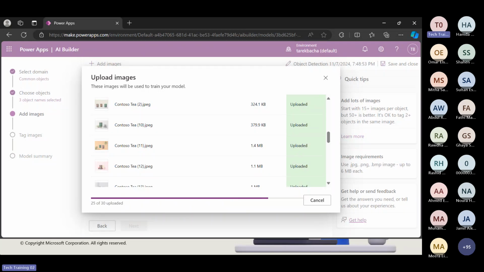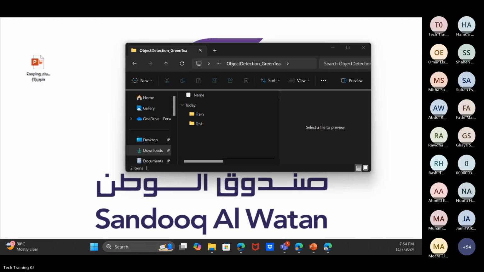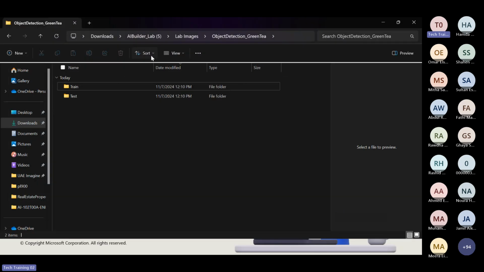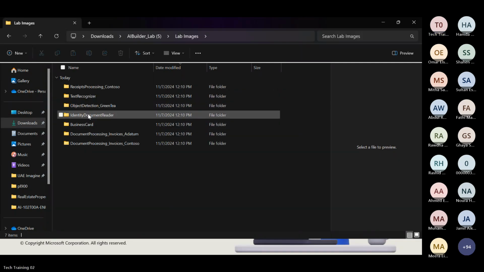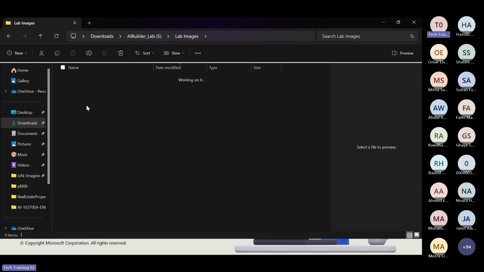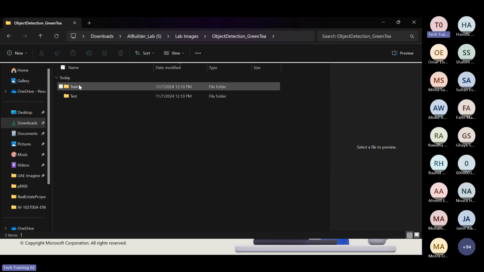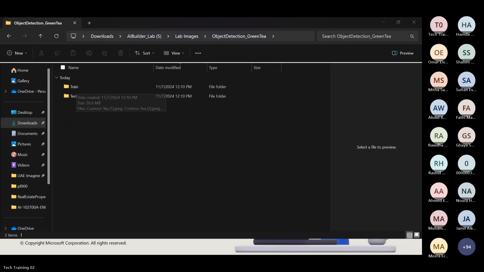Which folder? When you download and extract, you will see you have lots of solutions and data, etc. I need this one only for the lab: object detection green tea. I use the train, not the task, the train. Okay? Okay, Nada?